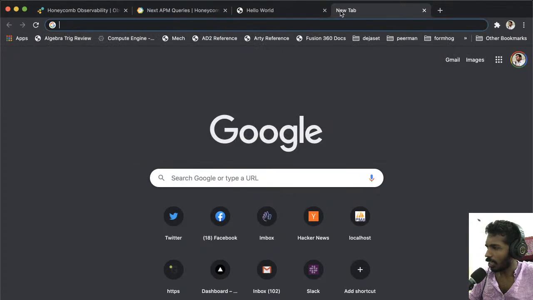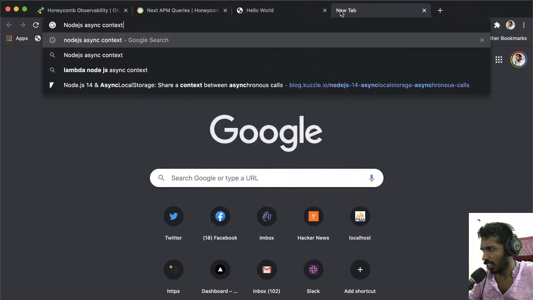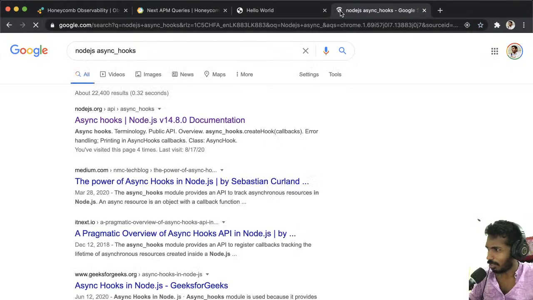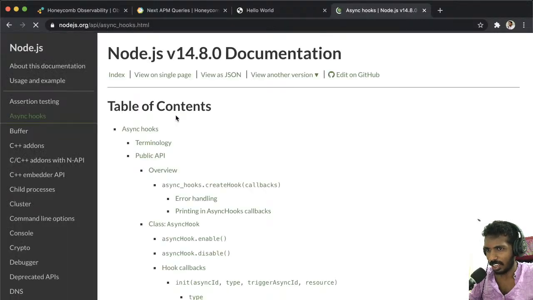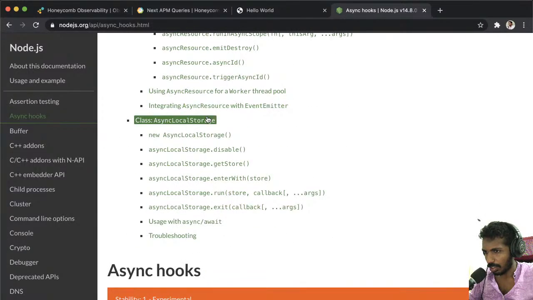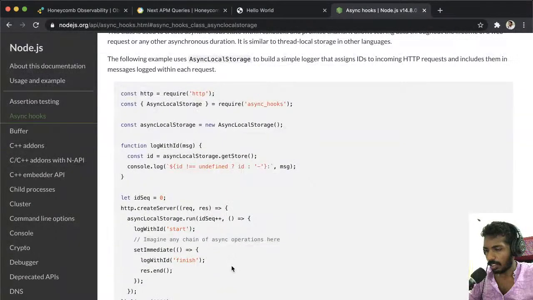Have you heard about Node.js async hooks? It's an interesting API, but really underused and only used for APM kind of things. They recently released something very interesting, async local storage. With that, we can do a pretty interesting thing. I'll show you why this is important, and let's do that.